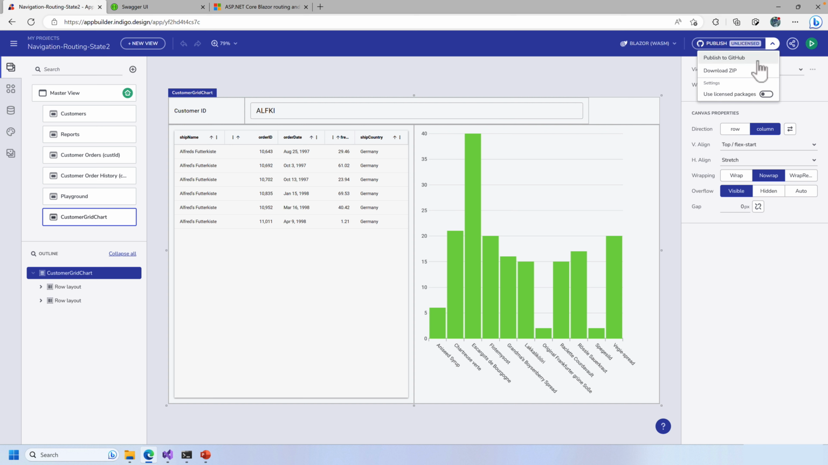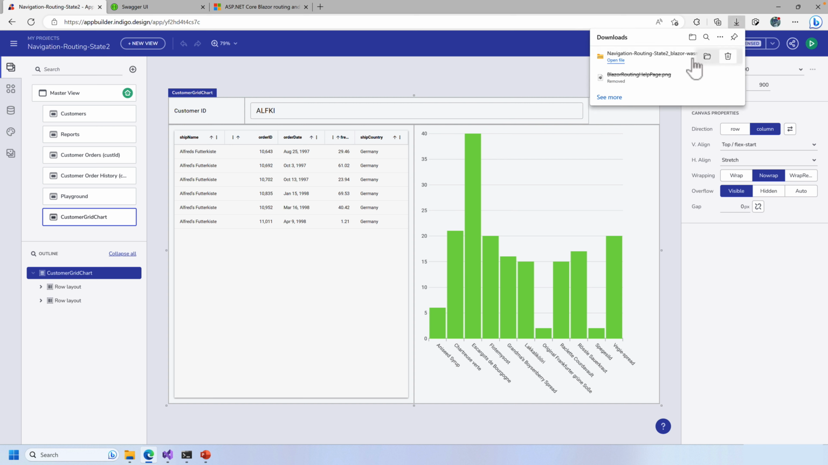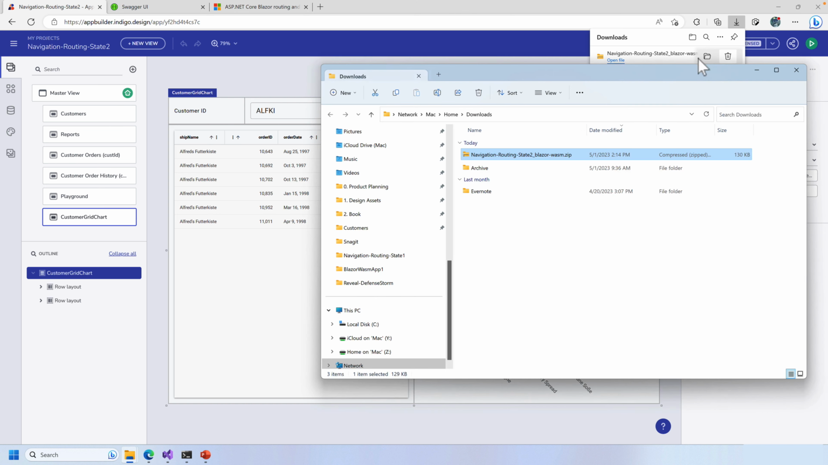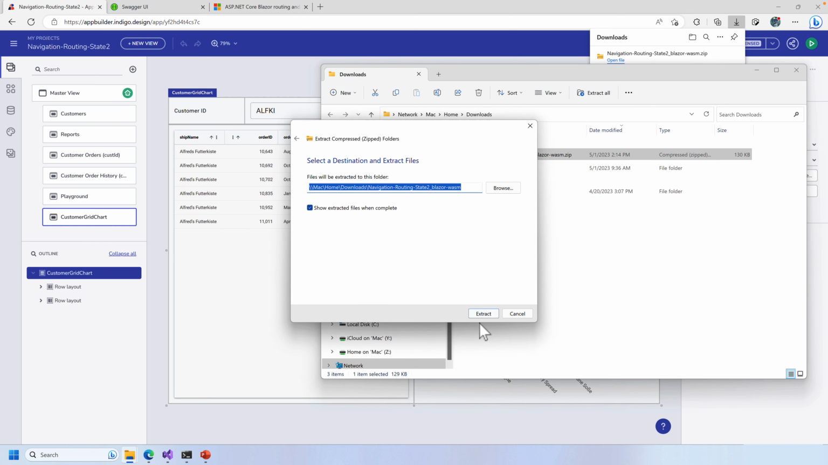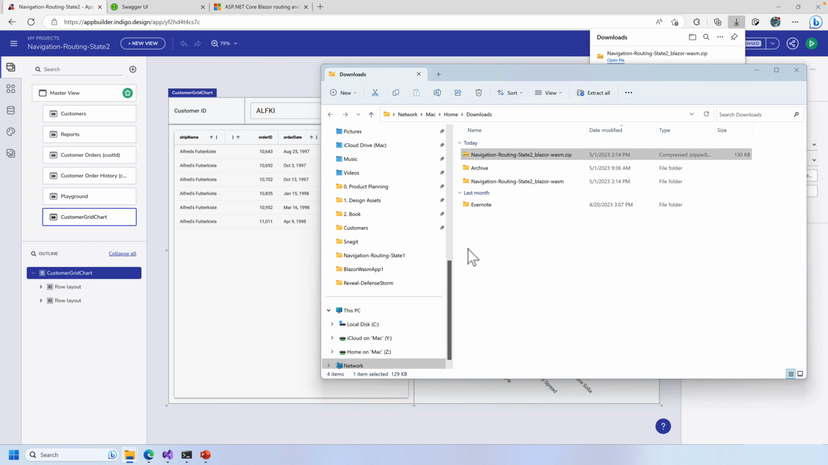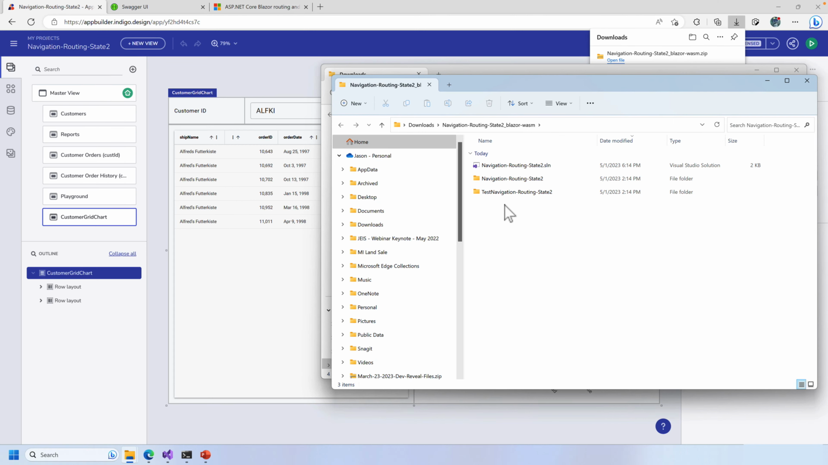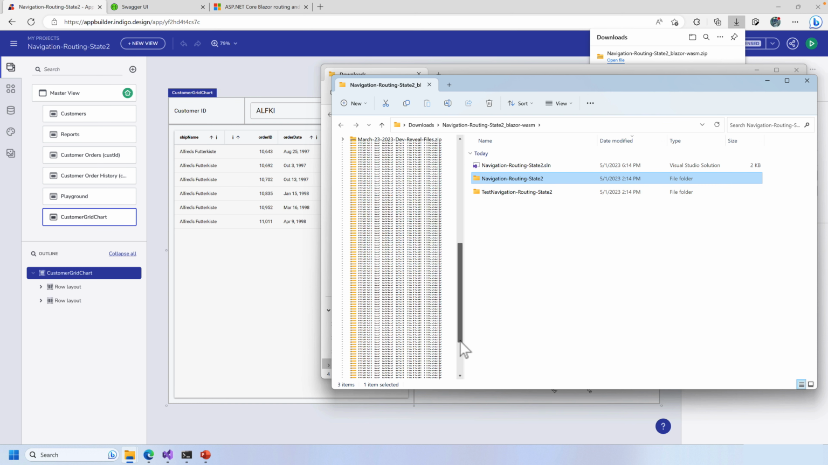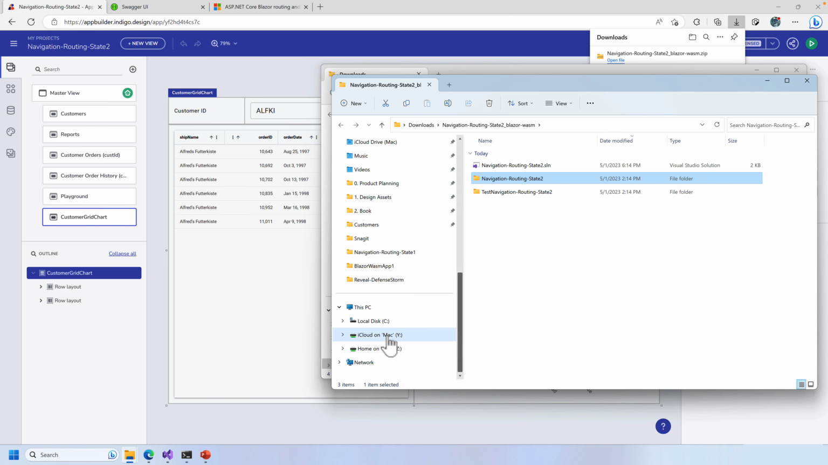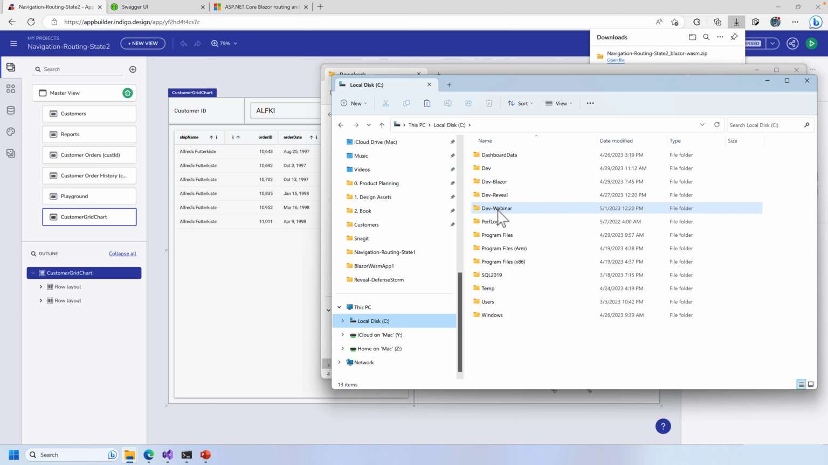So let's go ahead and download the zip file for this guy. And I'm going to go ahead and open the folder here. I'm going to copy this, or actually I'll extract it here. I'll extract all. And I'm going to copy this to another folder on my C drive. Just my navigation routing state. Let's go ahead and copy this. Go to C, dev webinar.